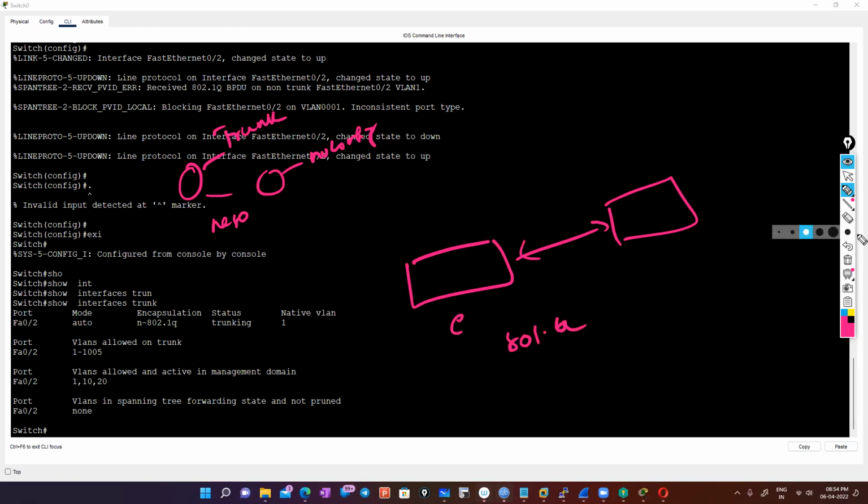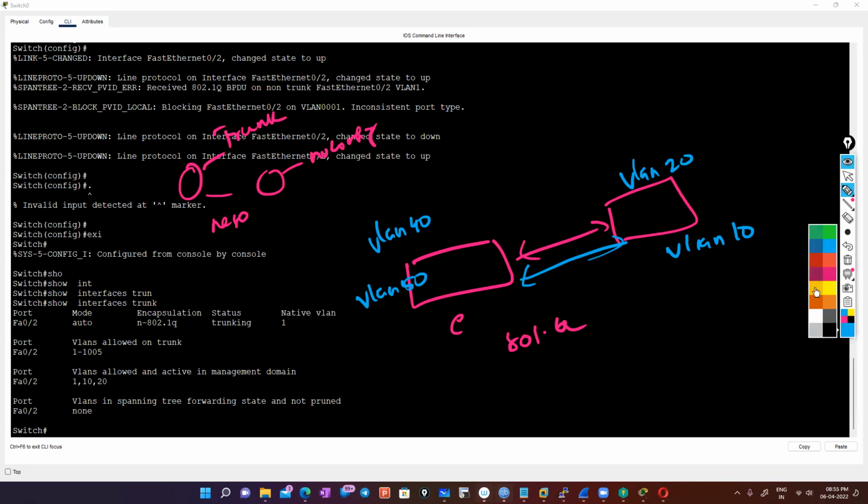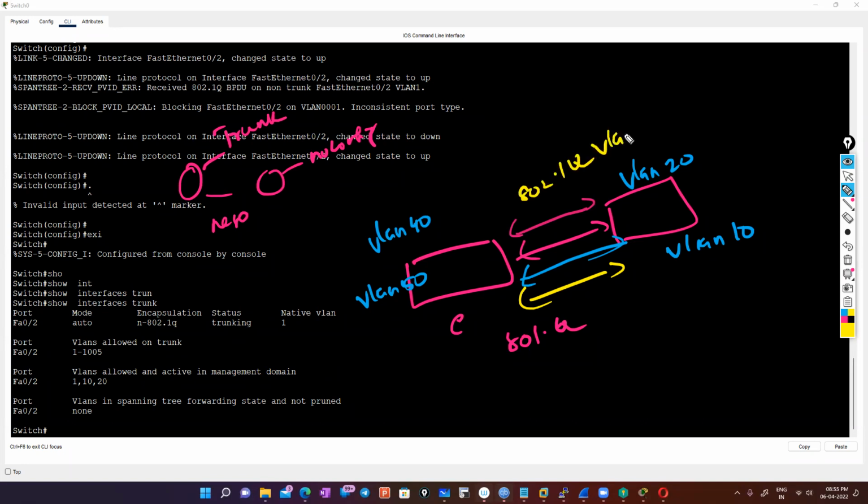So what happens here? I'll make a diagram with two colors. You'll understand. So I got VLAN 40, VLAN 50, and I got VLAN 20 and VLAN 10. I'm trying to differentiate with colors, you'll understand. So you can imagine every color is a VLAN tag to it. So this 802.1Q tags this as VLAN 10.